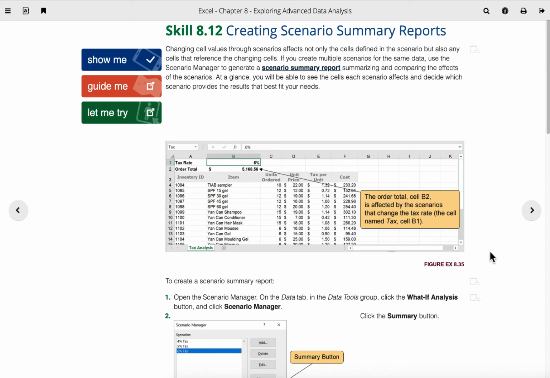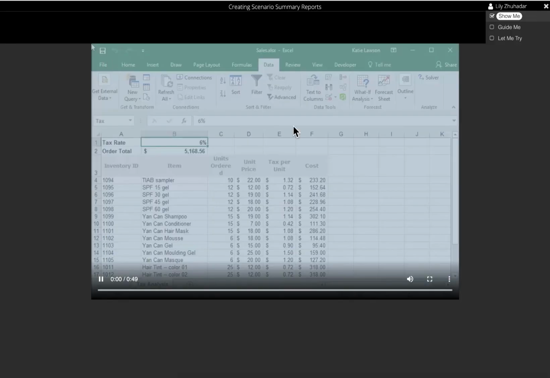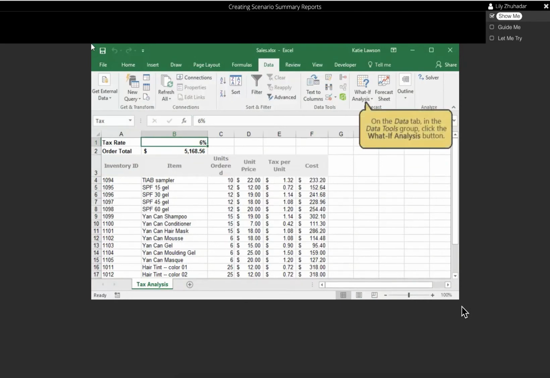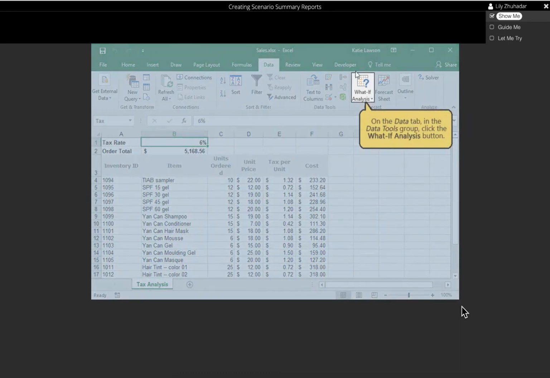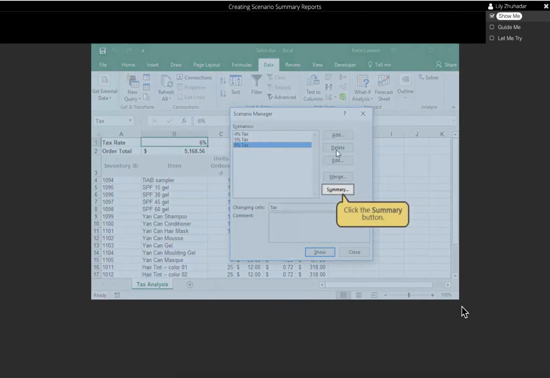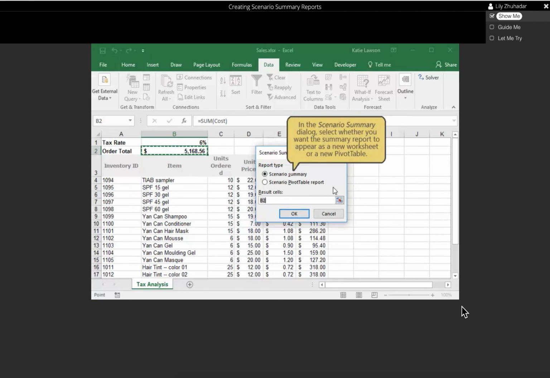We're going to do something similar, but now we're going to create a summary report from the scenarios. To create a scenario report, open the Scenario Manager. On the Data tab, in the Data Tools group, click the What-If Analysis button and click Scenario Manager. Click the Summary button. In the Scenario Summary dialog, select whether you want the summary report to appear as a new worksheet or a new pivot table.